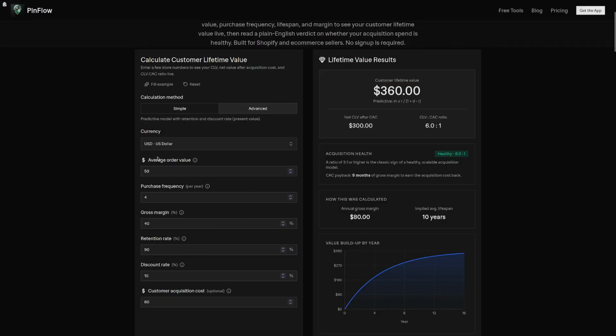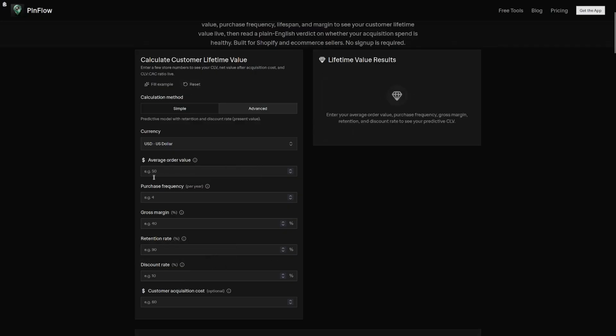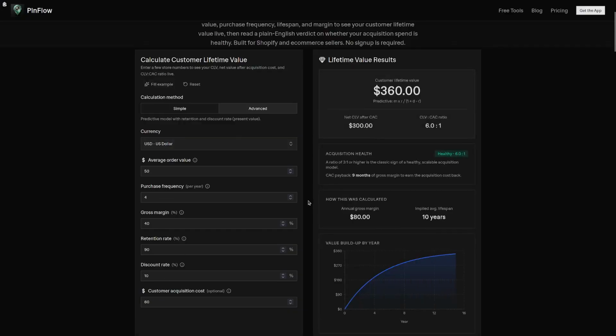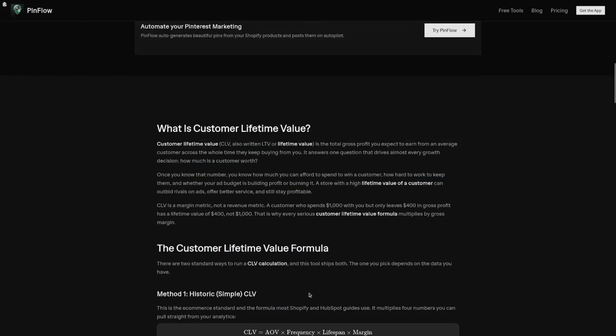And if you want to start it afresh, simply hit the reset button. It will be emptied out, and now you can start afresh. But I recommend you to hit this Fill Example button and then update these values according to your wish. I think it is done.